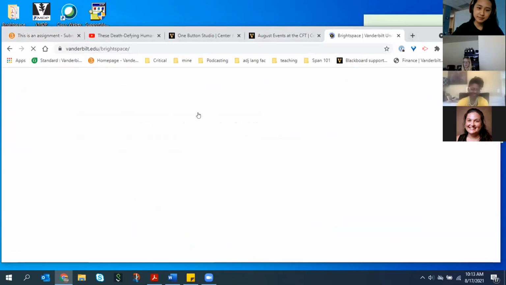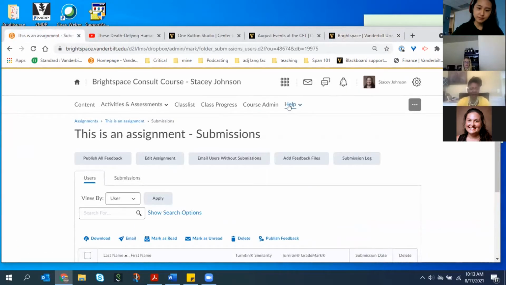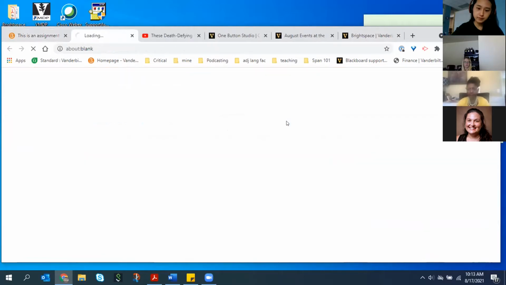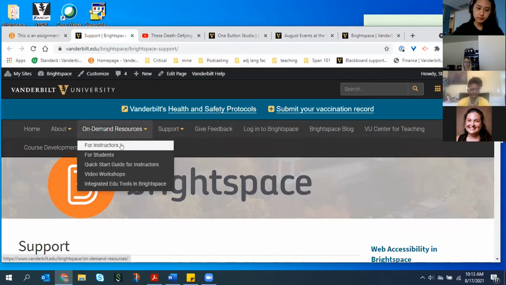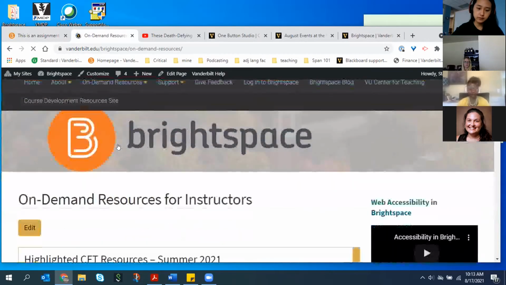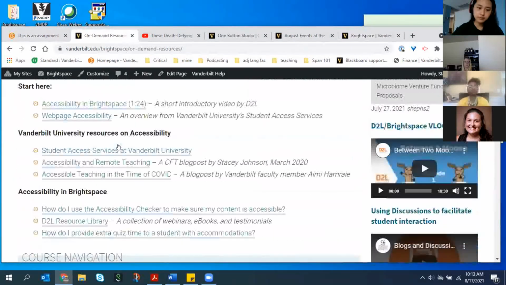We have our on-demand resource guides, and you can actually reach these from inside Brightspace. This help button right here. One of the options at the help button is Brightspace Support at the CFT, and it takes you to our help site. You want to look for the on-demand resources for instructors, and almost everything I'm showing you today is detailed step by step. You just have to search for the right one.